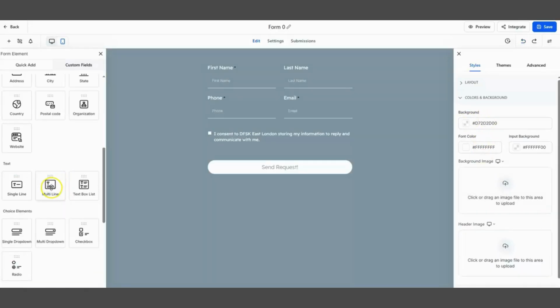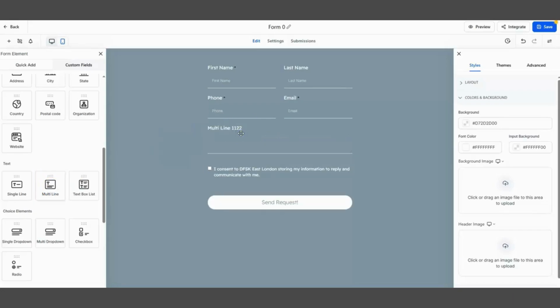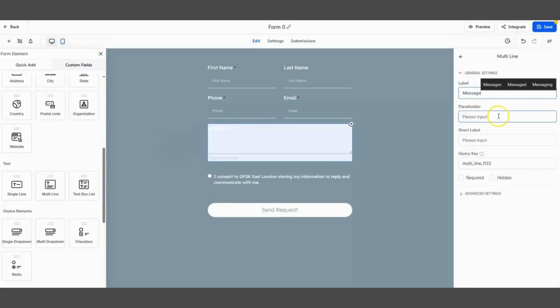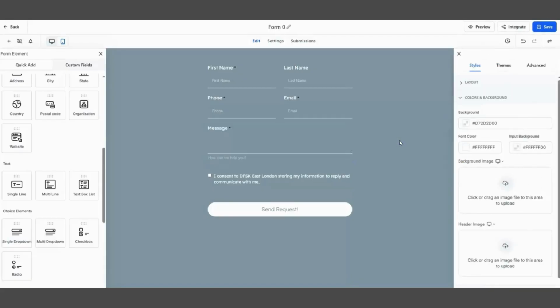Let's add in a message box. We'll do a multi-line. Edit this to say message. We can add in a short label and we'll make the query message 1, make it required.